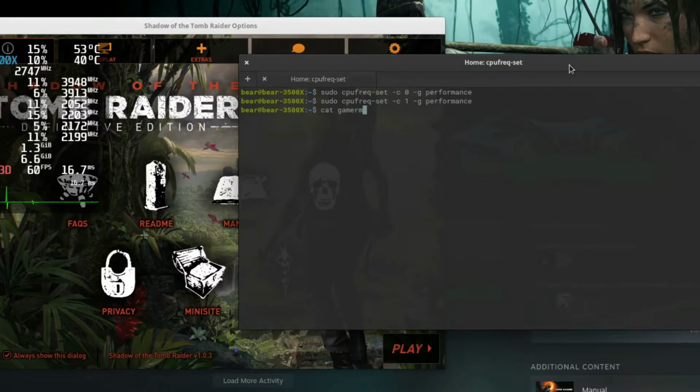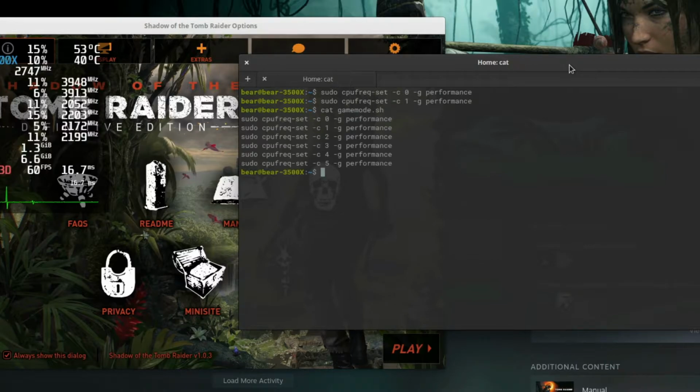I'm going to press tab here to autofill game. There we go, game mode. So I've written all of those into one little script, and I can run it, and it will just change all of them at the same time. Notice how there's sudo in front of each thing there, so I can just say bash, and then game mode.